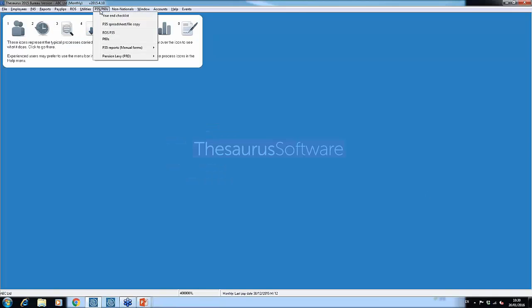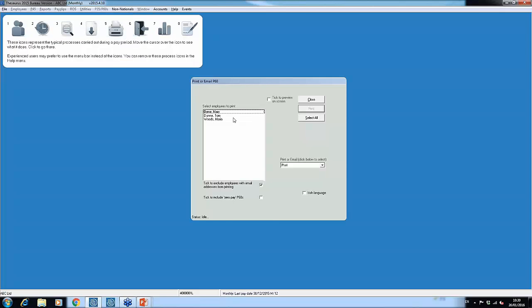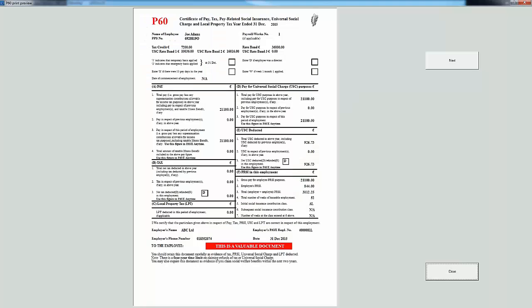You go to the P35 P60s menu, and down to P60s. The employees will be listed here. It's remembered that I had ticked to exclude employees with email addresses from printing. So if I want to print all P60s rather than email some, I can just untick that, and I now have all employees available for printing. To print all, I can click on Select All and then Print. If I'd like to preview them on screen, I can just tick to Preview and Print, and I then have them on screen for me.